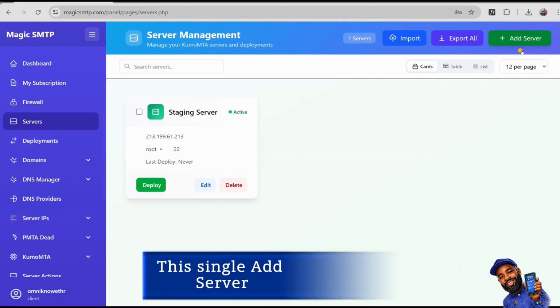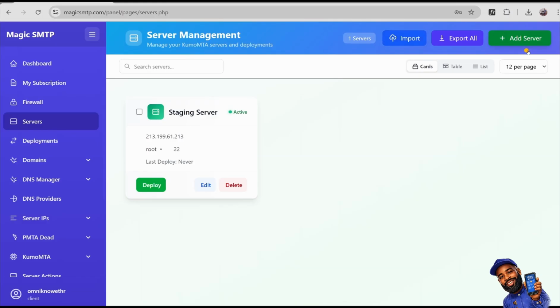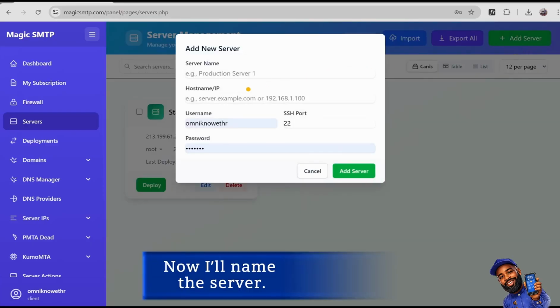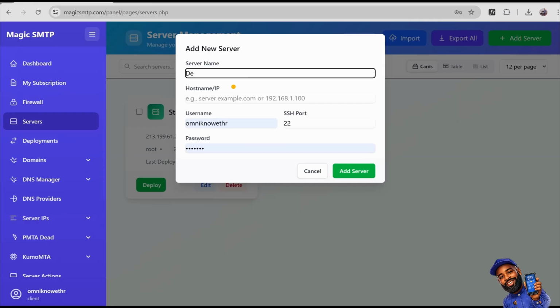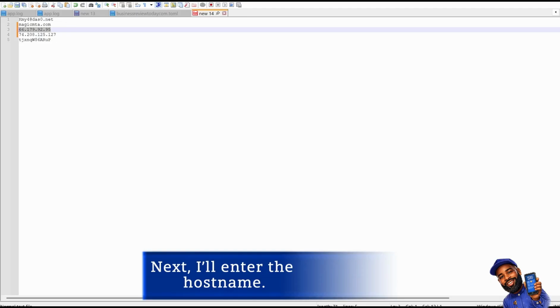This single Add Server button is sufficient since I'm adding 1 server. There's no need to import. Importing is only required when adding multiple servers. Now I'll name the server. Let me quickly enter the details. Alright. Demo workings. Next, I'll enter the hostname. The hostname is the primary IP address of the server.